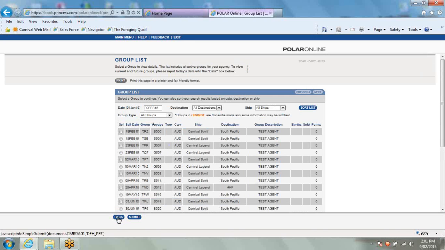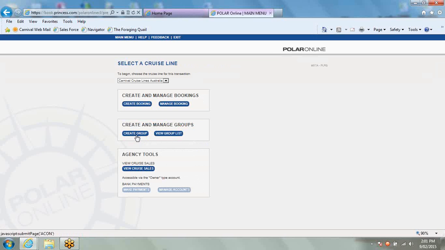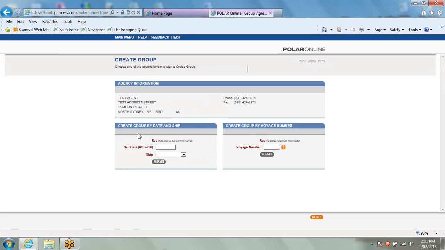Okay, so hit the little back button down the bottom. We go back to where it says manage groups. We hit on create a group. Okay, the create a group comes up. We then pick down here. We can either do it by a date or we can actually do it by a particular voyage number as well. So I'm going to do it by date, 26 March 2016, and that's on the Carnival Legend. Okay, so I'm going to hit the submit button.